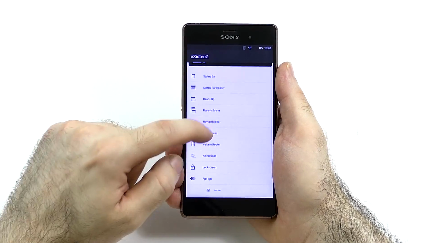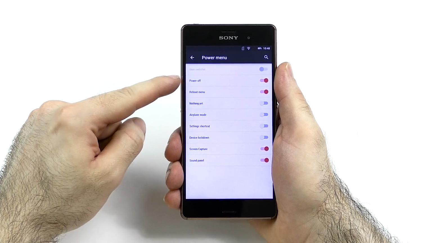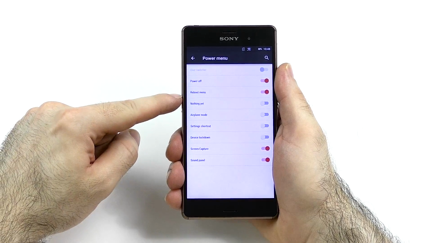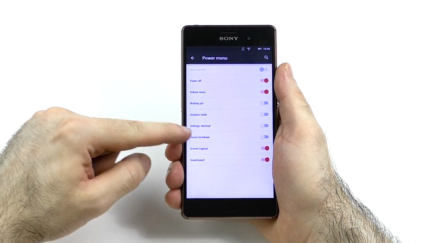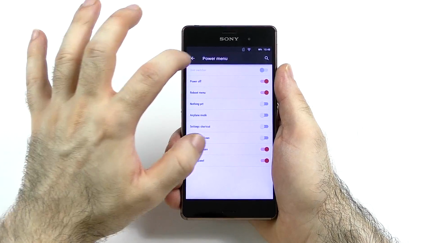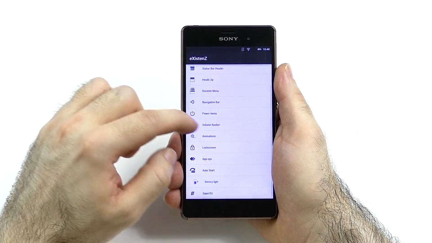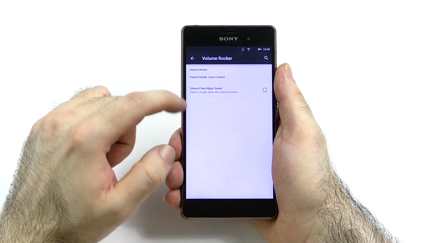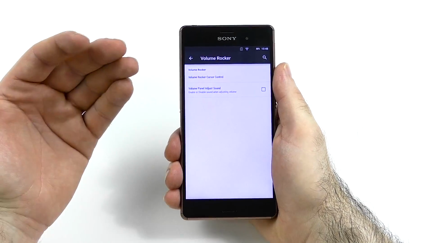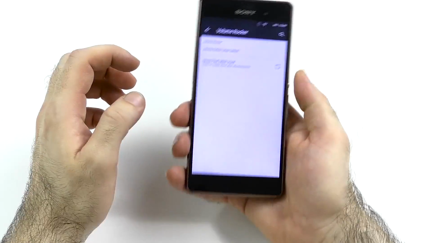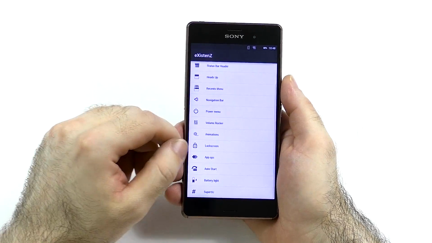Quite nice for sure. On the power menu, as you can see here, you have a lot of options like power off, reboot menu, nothing yet, airplane mode, settings, shortcuts, device lockdown, screen capture, and sound panel. If we go to the next thing, for the volume rocker, you have volume rocker cursor control. This is something I really like because you can quickly and easily change the cursor with it.